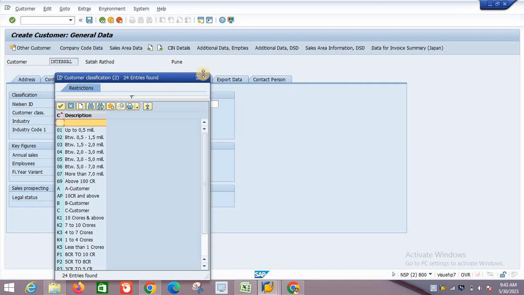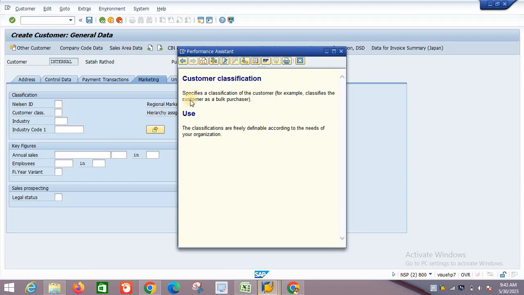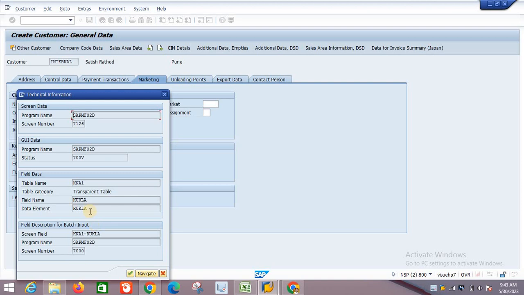Basically, what is their technical field name? Control F1, because it is an important field. I will go to the technical field, and here the table is KNA1 and the field name is KUKLA. It is not difficult to remember once you do the practice, then you will get the idea.